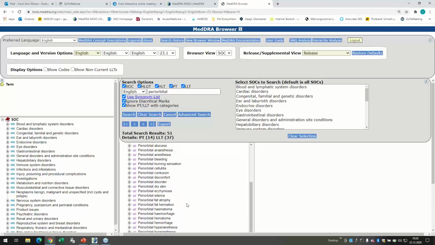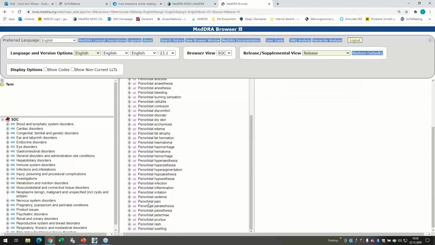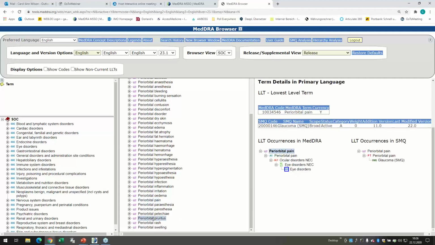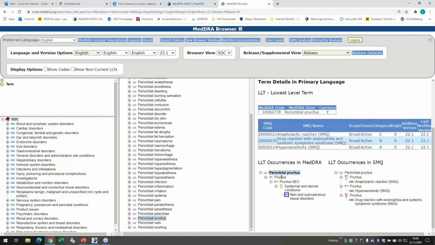Yeah, sometimes if you look into these terms, you will see that some of them, like periorbital pain, for example, are represented on PT level, the periorbital is represented. And here the periorbital pain is of course grouped under eye disorders. But in other instances, like periorbital pruritus, for example, the periorbital information is lost on PT level. So just the pruritus is captured. So MedDRA itself makes a prioritization here. In some instances, the periorbital information is captured on PT level. In others, it's not.